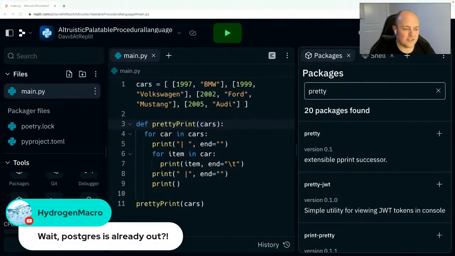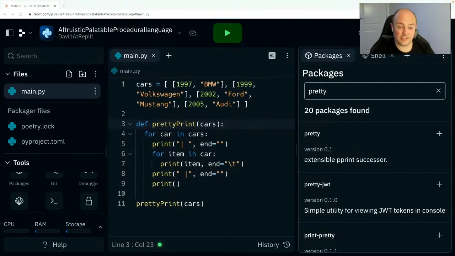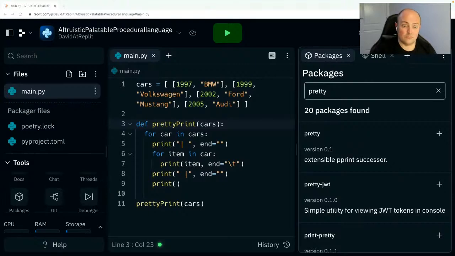Hydrogen saying Postgres is already out. It was literally soft launched today. We're doing the marketing for it on Monday, I believe. So there'll be a learn course and docs updated and all that stuff on Monday. So you can play with it now if you want to, but hold on if you'd like to see my bald noggin explaining things to you and showing you how it works. But it is really nice.